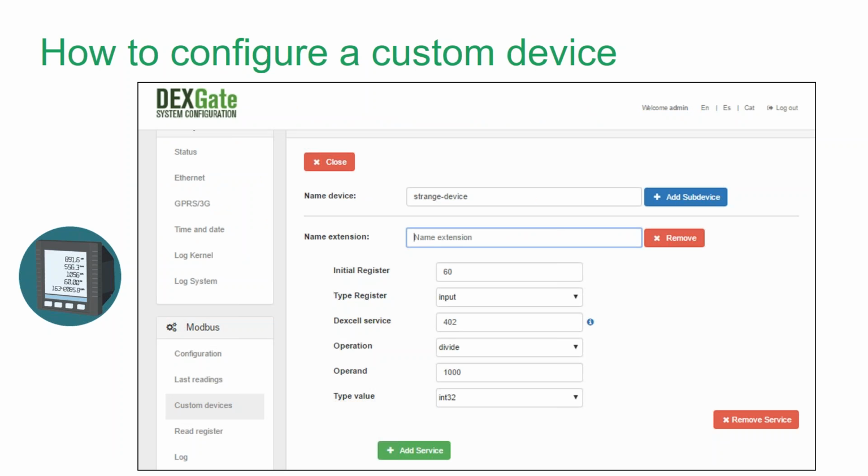How to configure it in a Dexgate? Okay, you have a very easy to understand feature, that is the custom device, and you just have to place the number of the device. I've called it strength device, and point to the correct register, that is the 60. Just in the manual, you will see if you have to read an input or a holding register, okay? Place it to the correct Dexel service, that is the 402, and divide it by 1000, okay?